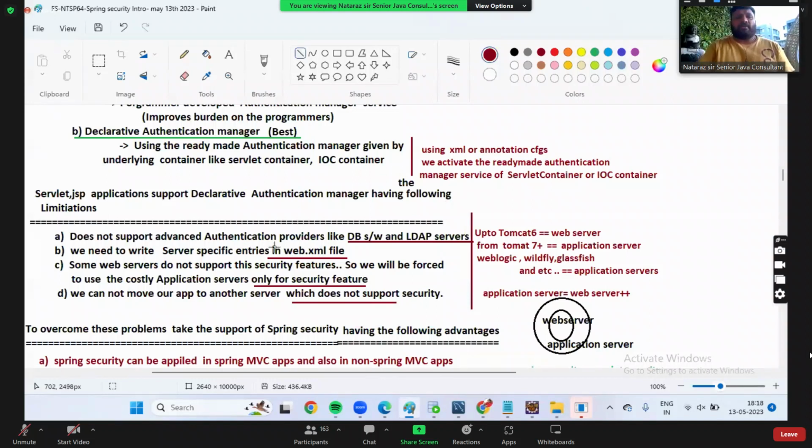Does not support advanced authentication providers like database software and LDAP servers. We need to write server-specific entries in web.xml file. Are you getting my point there, guys? Some web servers do not support these security features, so we will be forced to use a costly application server only for the security feature.